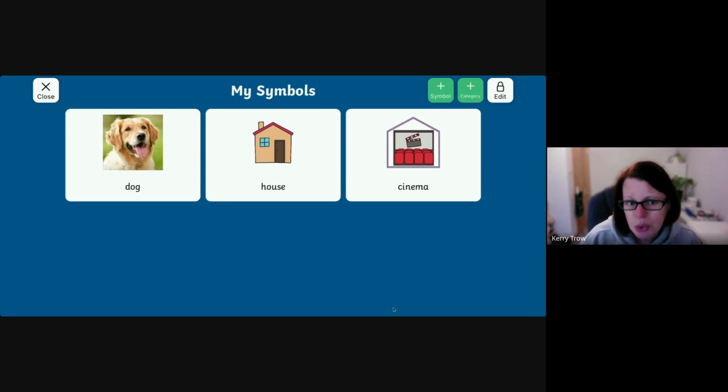Or if you want to create your own symbols, you can see there I've got a symbol for dog, where I've used a photograph rather than a symbol. So this is something that's really useful within the app. You can import photos from your own camera roll. If you are working with individuals that respond better to photographs, or are at that developmental level where they need something a little bit more concrete than perhaps a symbol, you can import your own photographs to make your own symbols. So all of the custom symbols that you make, this is where you will find them on your app.